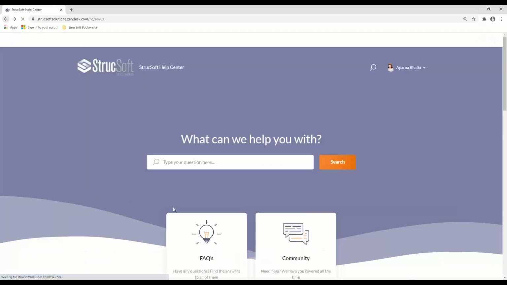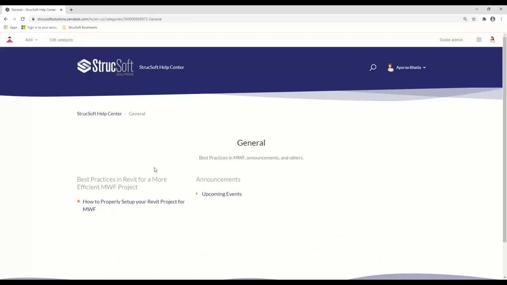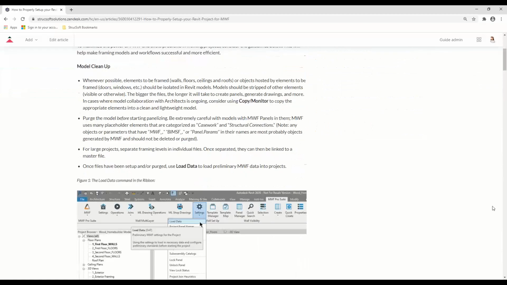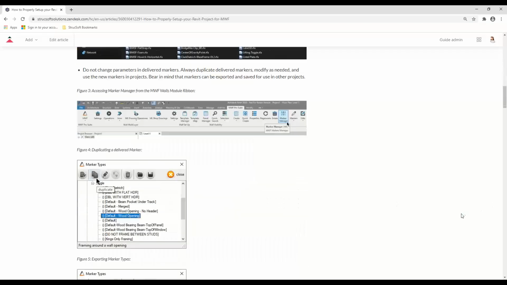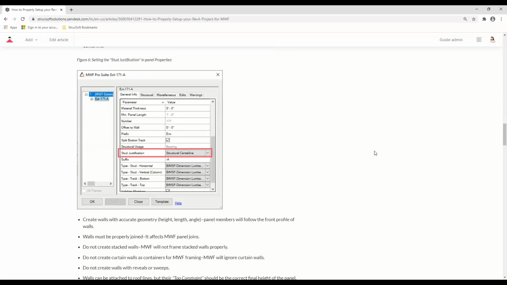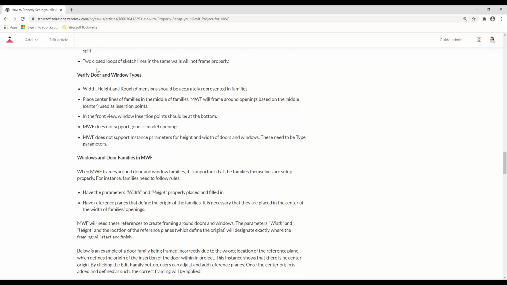So I'm just going to go back here, and I'm going to take you back into the location where we can find the best practices, which is within the Help Center and General tab. So I'm going to click on how to properly set up your Revit project for MWF. This document has a lot of helpful information about model cleanup, delivered content, how to deal with markers, creating 3D views, preparing your wall templates. And now we have gotten to the section about the opening types.